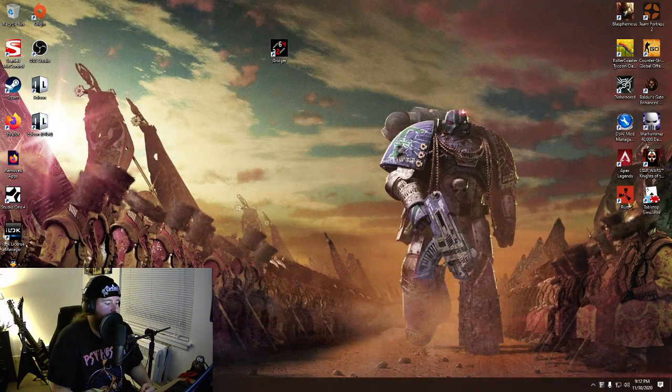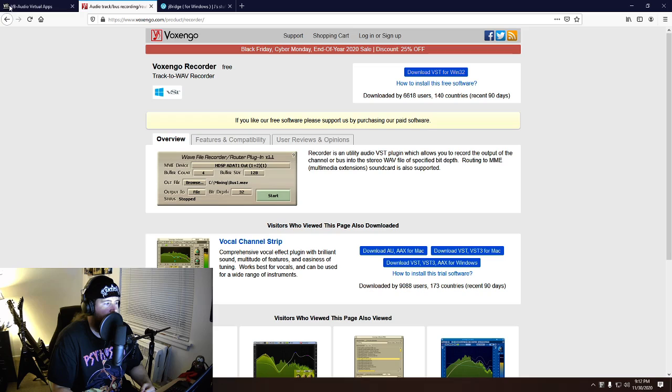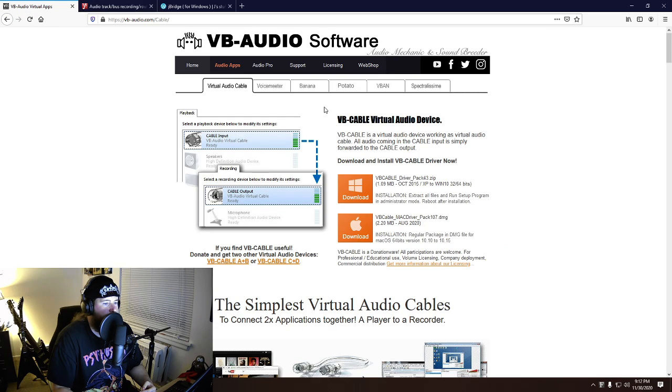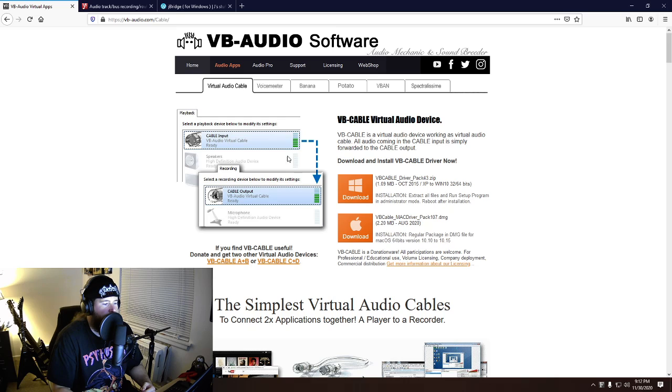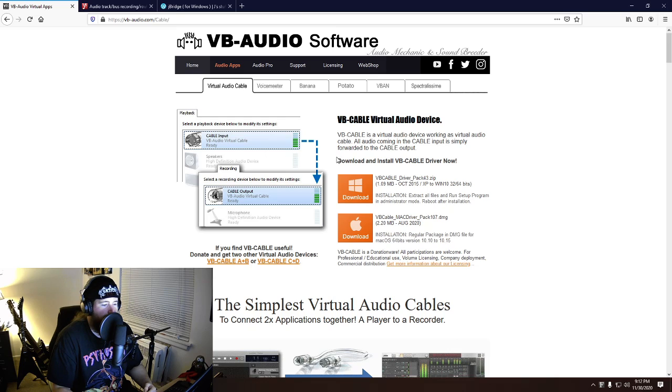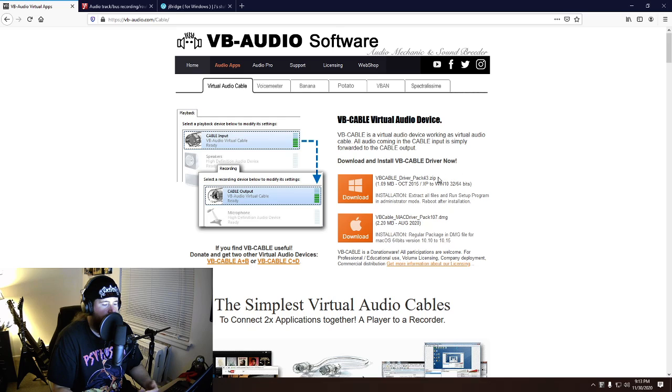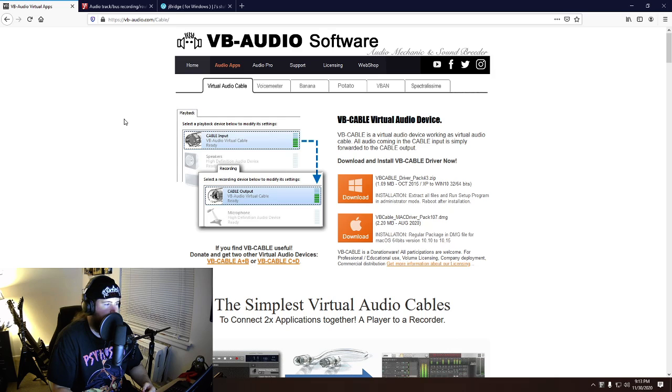I'm going to switch to my desktop. Now we're going to go on the internet, and there are three things we need to acquire. First, we need the VB audio software, VB cable virtual audio device. This is a virtual audio cable. It's free for the one. If you need any more, you have to pay. But just the one, you can download it, unzip it, and then it installs just like any other driver.